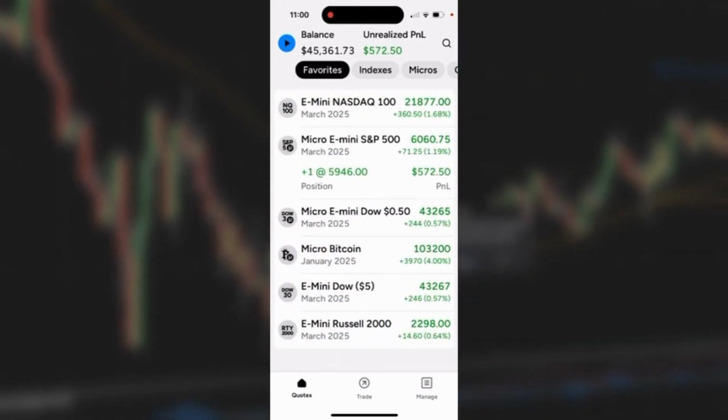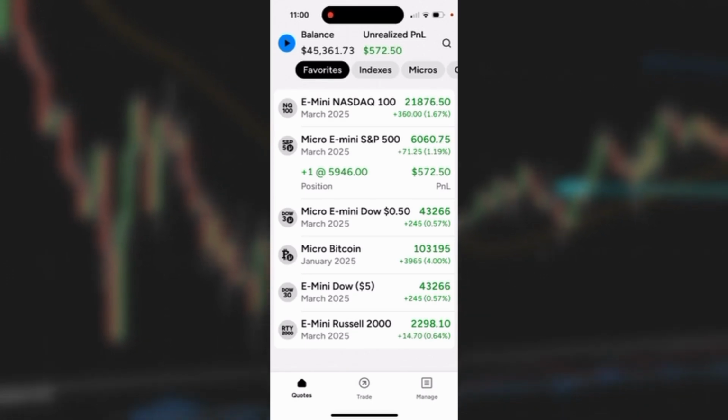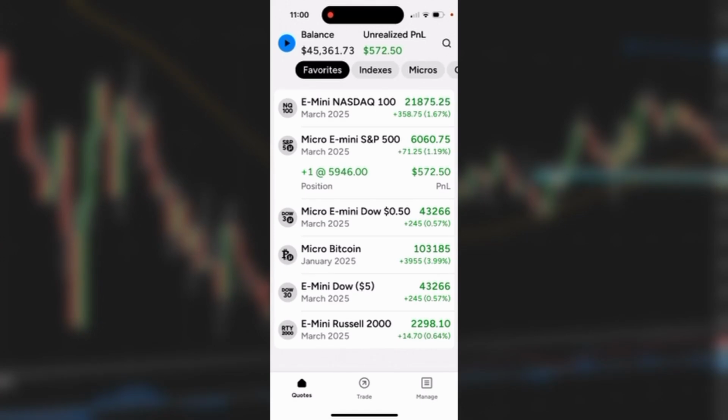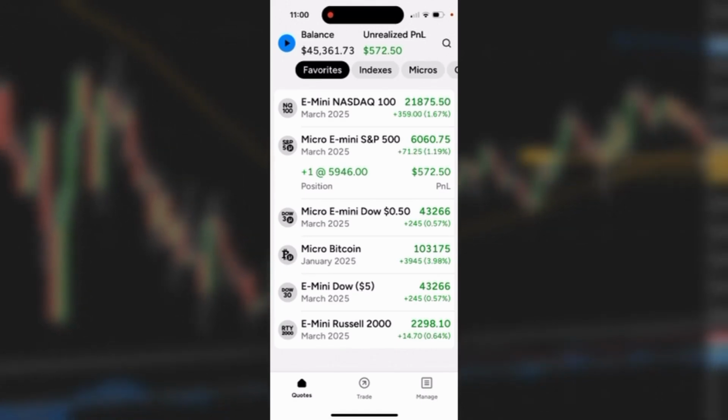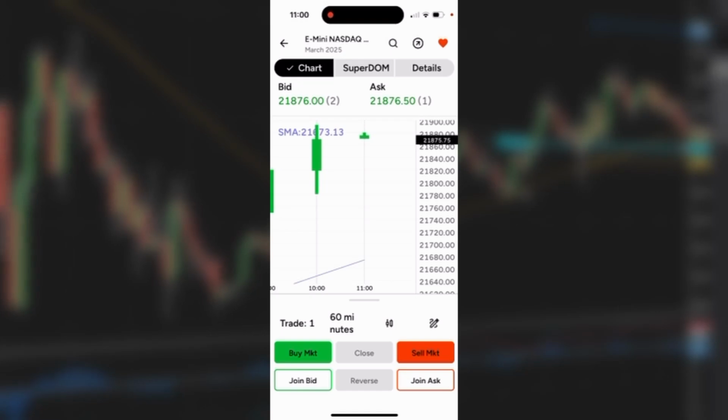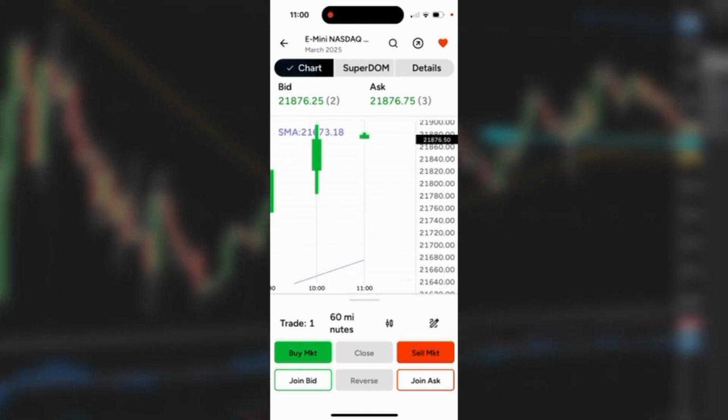Finally, you could go ahead and launch a chart and a Superdome directly from your quote board. So as an example, we'll go ahead and launch the E-mini NASDAQ 100. I'm going to tap it with my finger. It'll open up a new section with a chart. I could toggle between Superdome and chart.